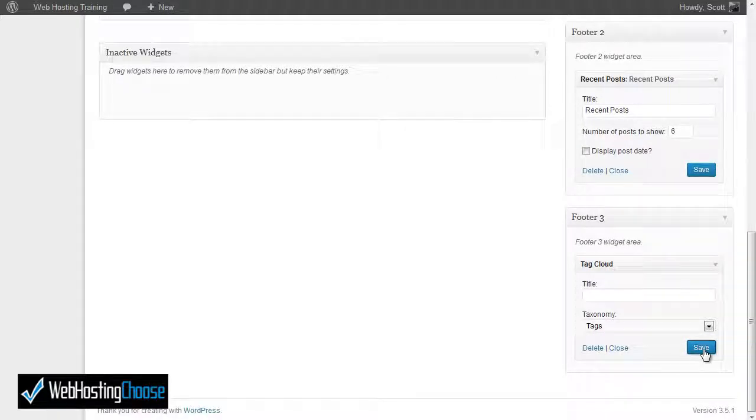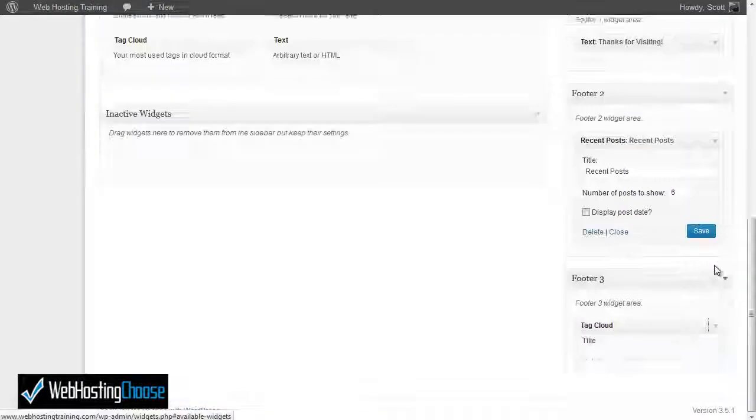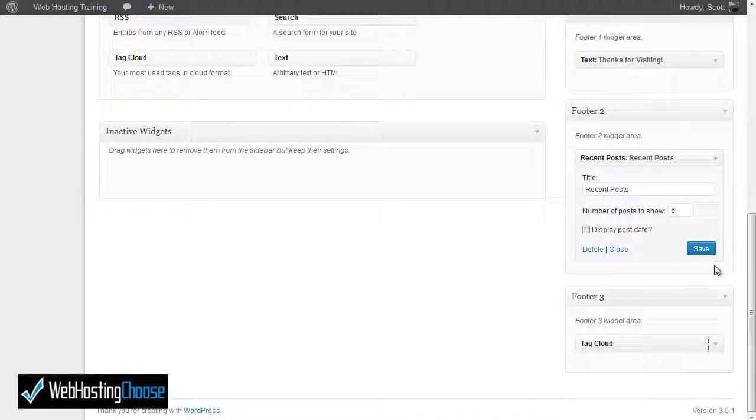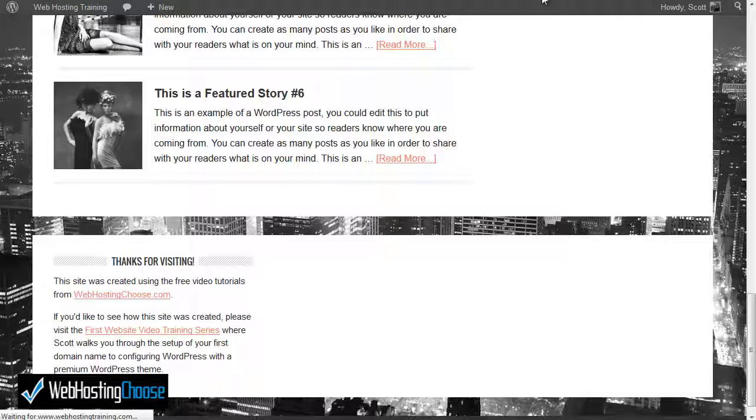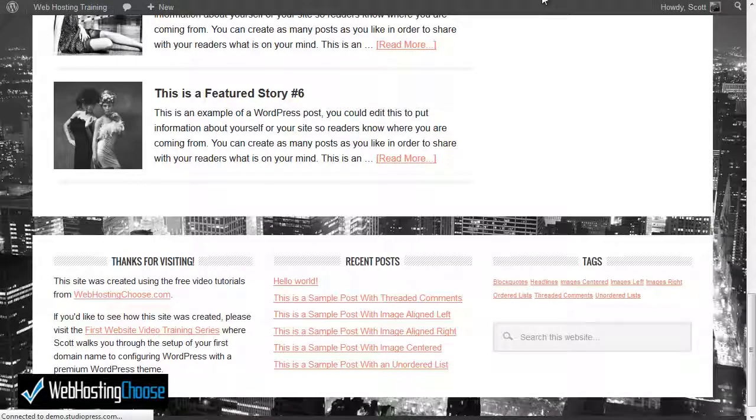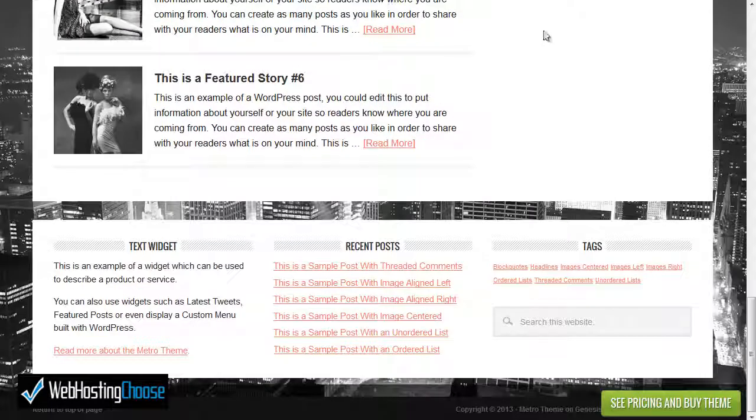And for footer 3, they use two different widgets, the tag cloud widget and the search widget. And we'll see how it looks. And as you can see, the footer now looks almost identical to the WordPress demo.